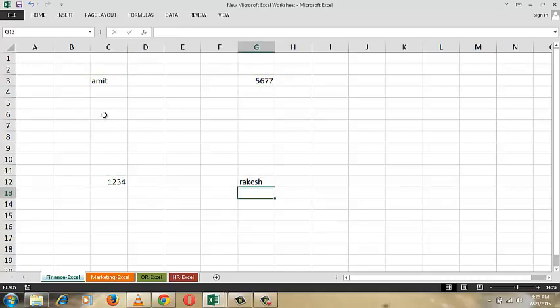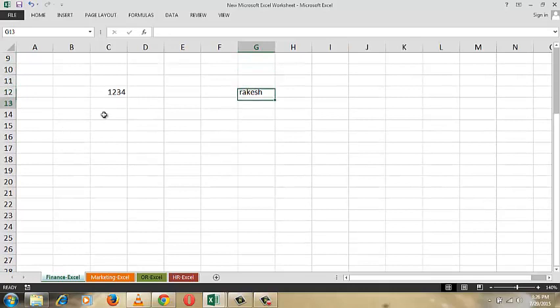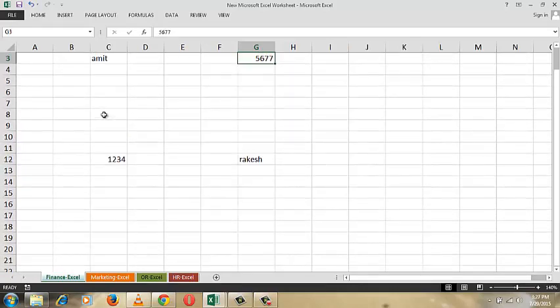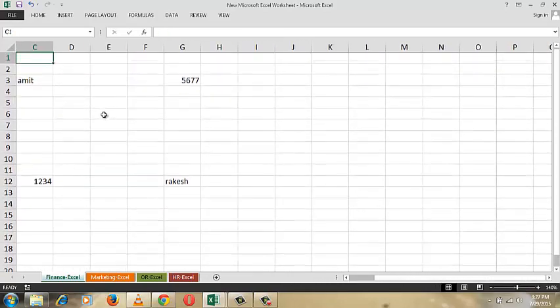Now after this, in G12, what is written after this? Nothing is written. So if you press Control down arrow, I'll go to the last row. The last row is 1,048,576. Control up arrow, I'll come to this G12 where the contents are written. Again you press Control up arrow, I'll come to G3 where the contents are written. If you press Control right arrow, you'll come to the last column because nothing is written after that. So that is something which I want to tell you.